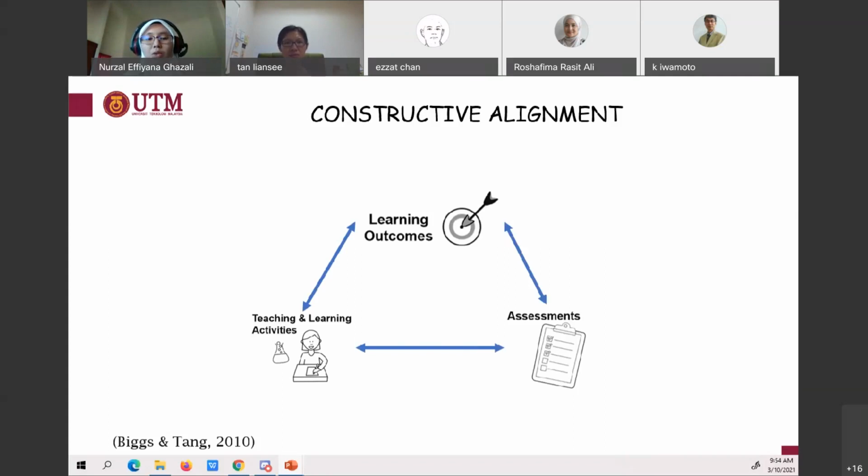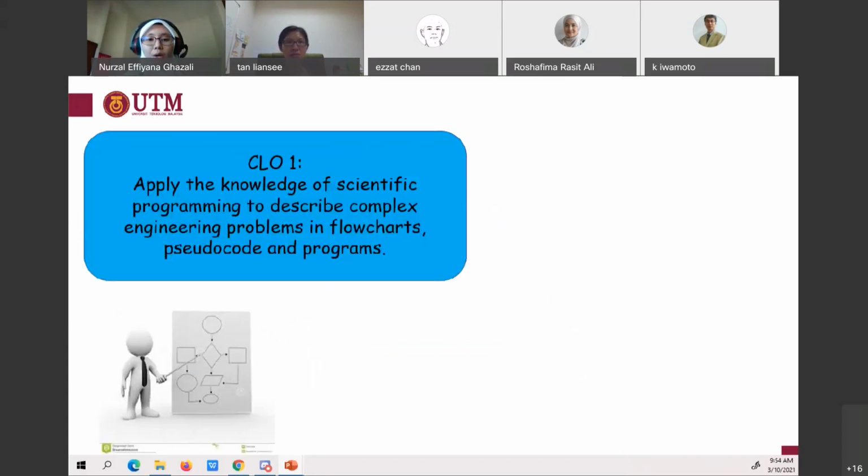This one is quite personal, as we will have our own intended outcome in each lesson. So I take one example from my course, a CLO. This CLO states that we want the students to be able to apply the knowledge of scientific programming to describe complex engineering problems in flowcharts, pseudocodes, and programs. So I'm going to share how I design and use Discord for one lesson. This one is for a 1 hour class only.